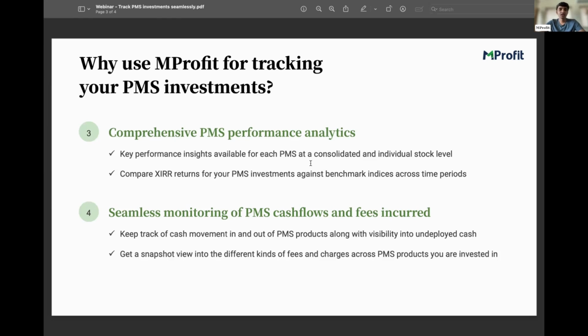And lastly, MProfit allows you to seamlessly monitor the cash flows and the fees incurred in a specific PMS. Why is this important? Well, let's say you've allocated 50 lakhs to a PMS, and that PMS has invested, let's say, 40 lakhs of that amount into different securities. But at any given point in time, there's always a certain component that is sitting undeployed as cash. And that undeployed cash will obviously impact your IRR, your returns.